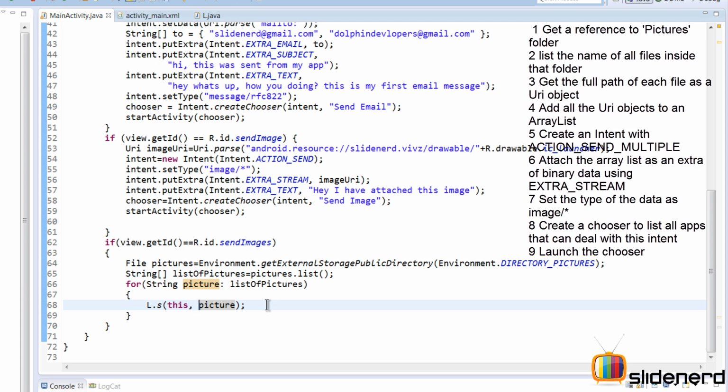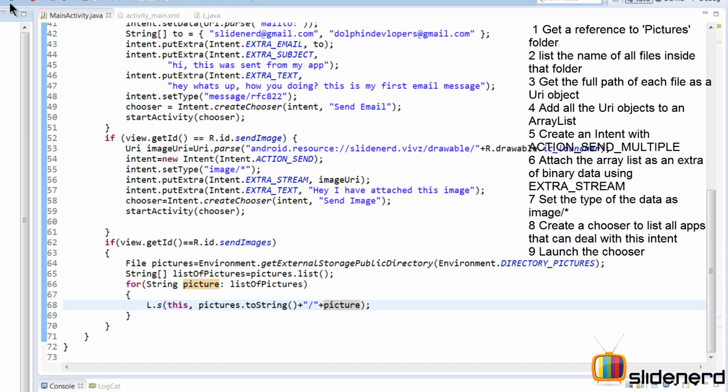In addition to that, it's going to be pictures, which is the name of the directory or the folder at the top. I'm going to convert that to a string, and I'm going to say something like this. So right now what I have is pictures.toString, which is the name of the folder, plus a slash and the name of the file. Now again, let's just run this and see exactly what this looks like.